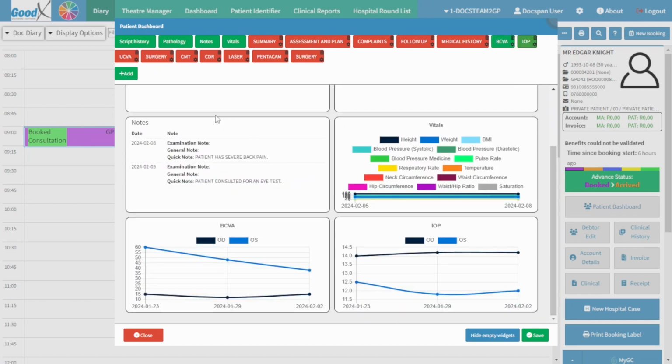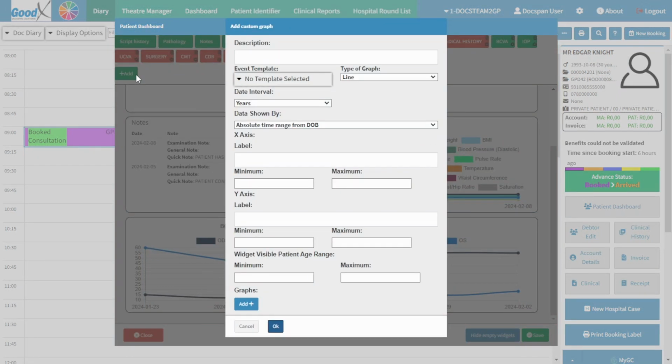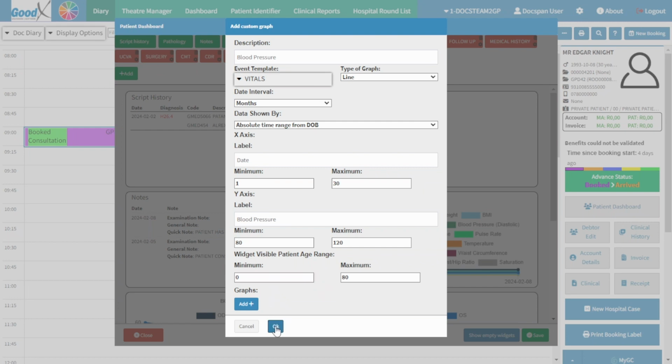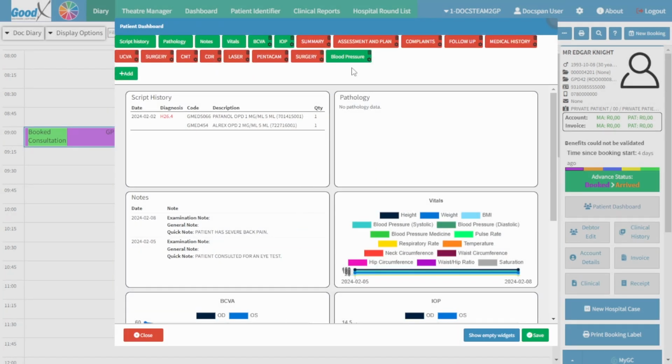Next, you may create your very own widget by clicking on the Add button. The Add Custom Graph screen will open. To learn more on how to edit and create widgets, please refer to the Edit the Patient Dashboard user manual linked in this video's description. The newly created widget will now appear both at the top and on the display.